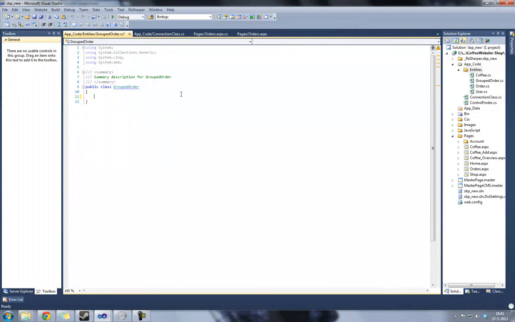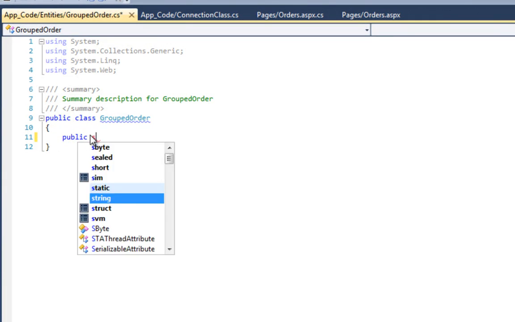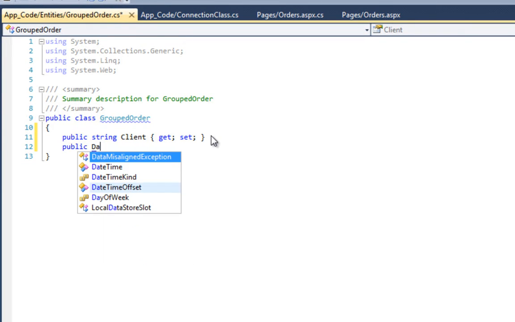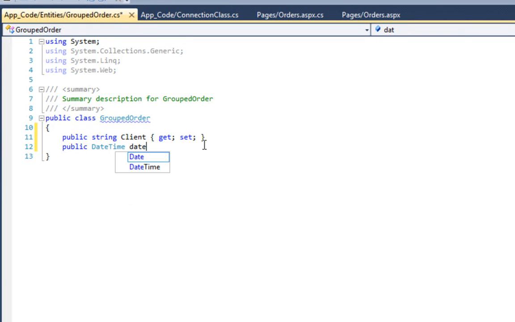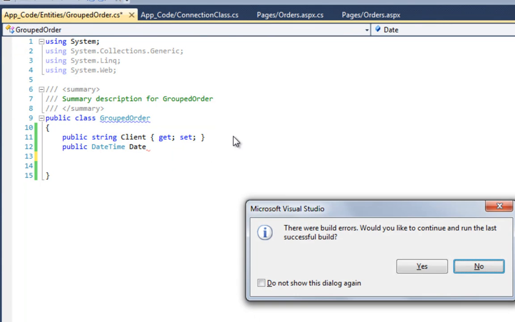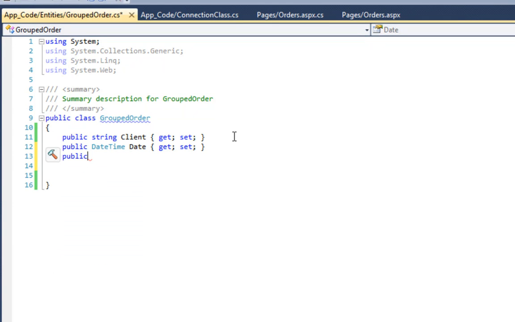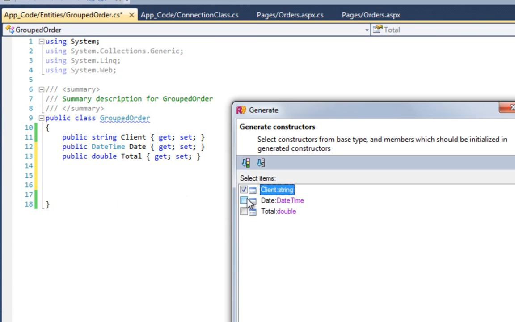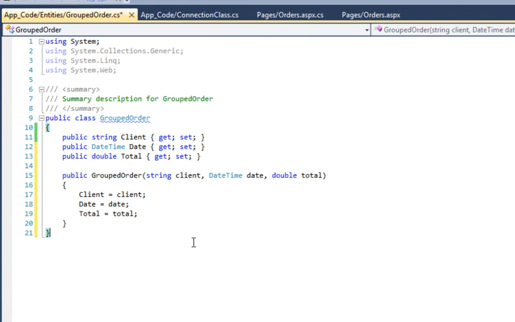Give it 3 public parameters, namely a string client, a datetime date, and a double total. And add a constructor with all 3 parameters marked. There, that's all it takes. Now let's get working on the connection class.